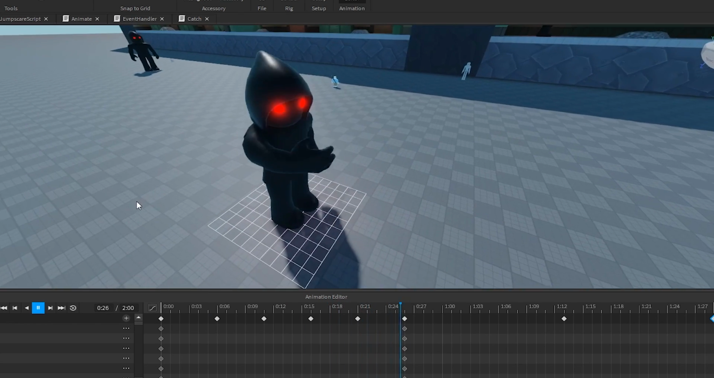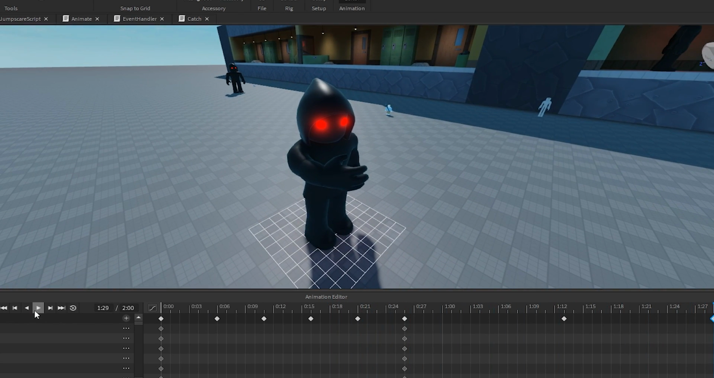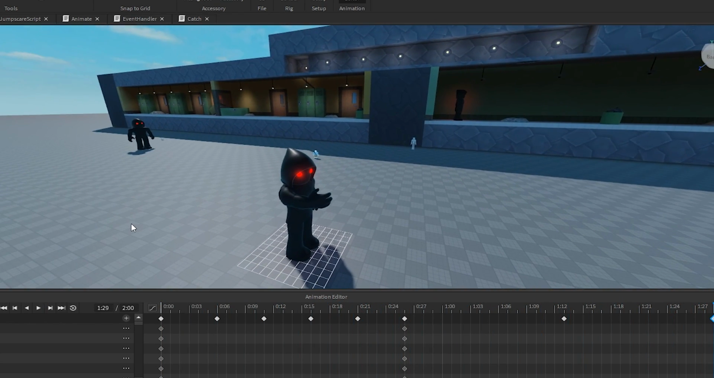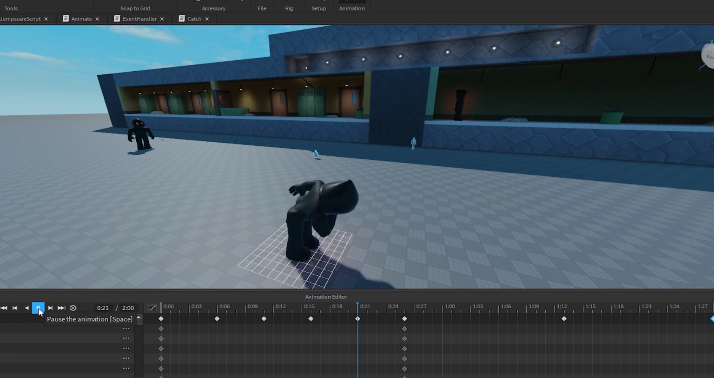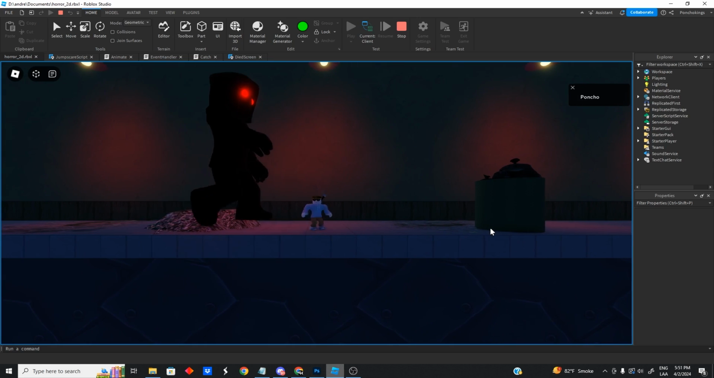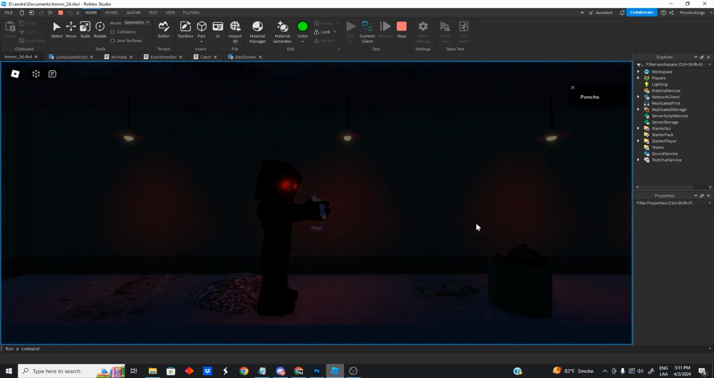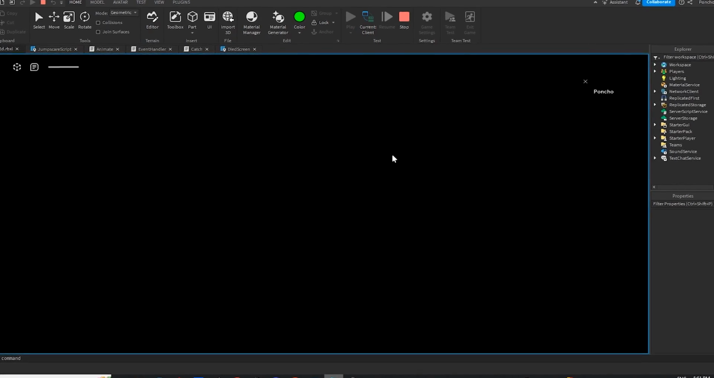I think it was a cool idea to add a grab animation to the monster so it grabs the player in his hand. I think that looks super creepy and I want to add that to the game. So let's test our grab animation. The monster grabs me and nice, I like how it looks.